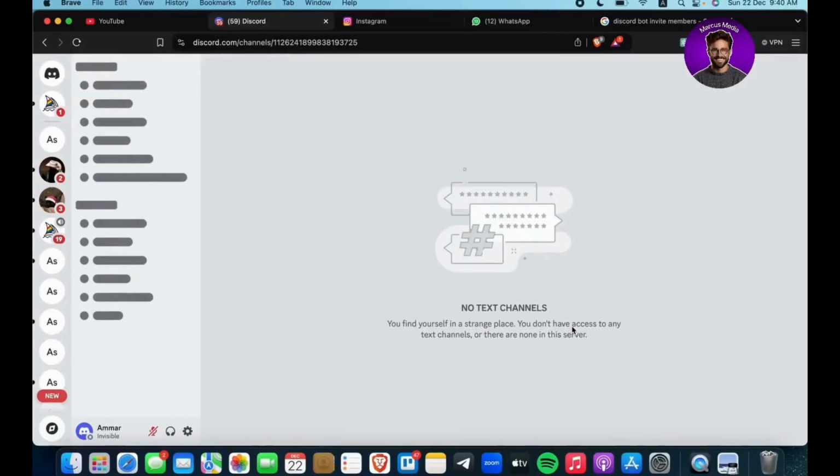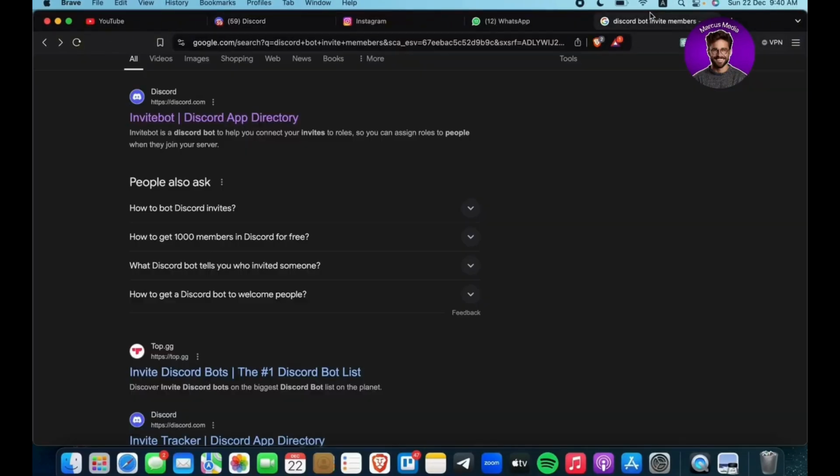If you want to auto invite members on Discord, here's a step-by-step guide on how to do it. First of all, go ahead to your browser and search for invite bot.